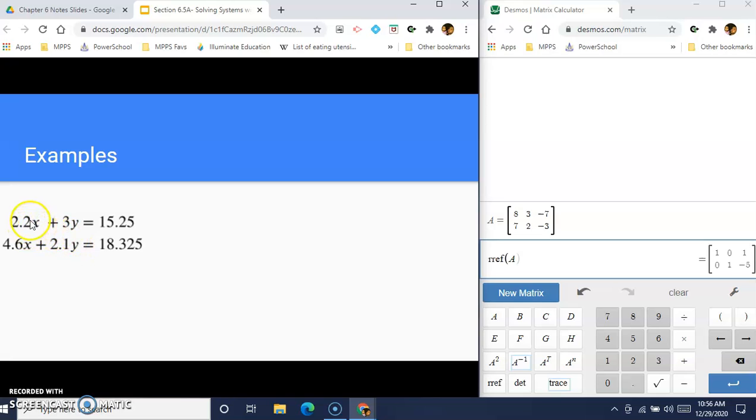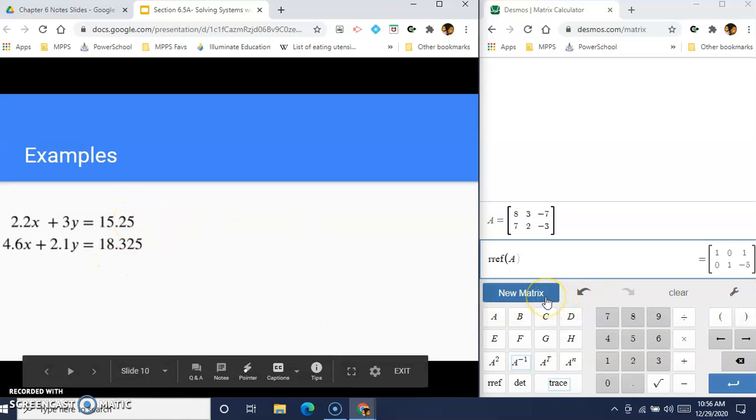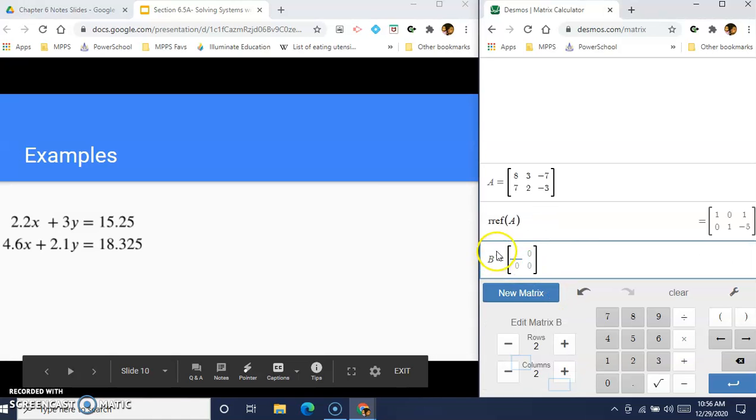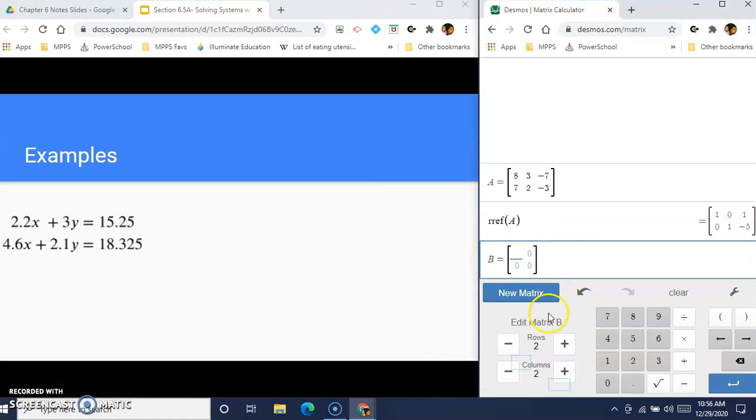Only thing we need to be worried about is, are the x's stacked on top? Yes. Are the y's stacked on top of each other? Yes. Equals two constants? We're good. We don't have to worry about anything else, okay? If I click new matrix, now it gives me matrix B, doesn't matter. Make it a 2 by 3, start typing.